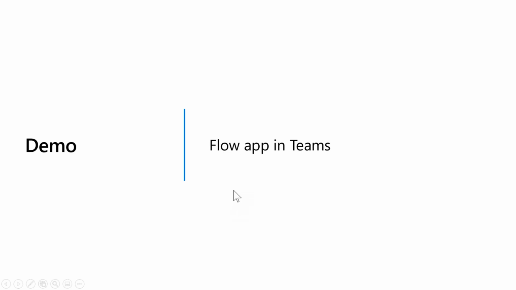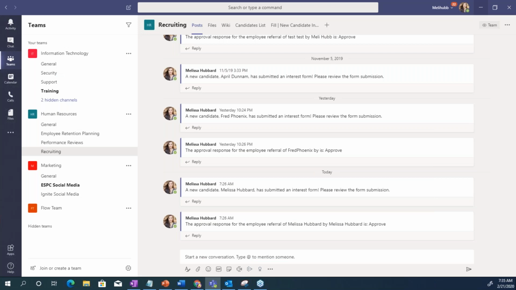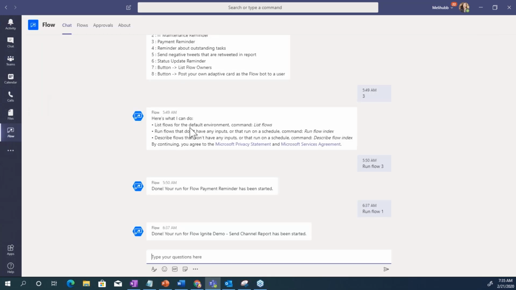All right, so let me again just show it because it makes more sense to show it. So let me show the flow app in Teams. I'm going to open up Teams. All right, so if I go here to the ellipsis, I can select Flow. I'm not exactly sure why this says Flow and not Power Automate, to be perfectly honest. I was wondering that this morning. But anyway, this is me opening up the Flow app in my Teams client.